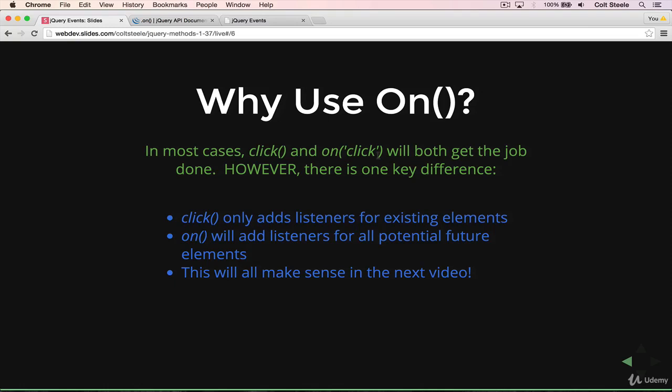So this will make sense when we make the to-do list, but basically we need to use .on click rather than click because we're going to have to-dos that are added to the page that aren't there when the page loads. A user types into a form and hits enter, and that will make a new to-do. And we want those new to-dos to have their own click listeners. So we need to use on. Again, that will make more sense when we actually start the to-do list.